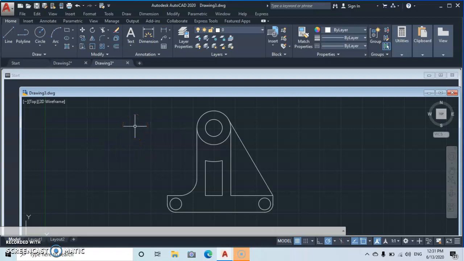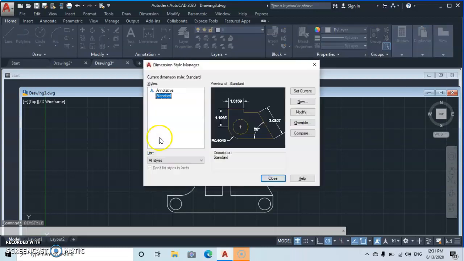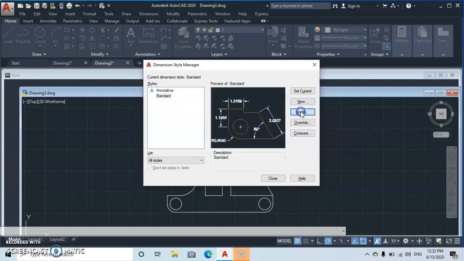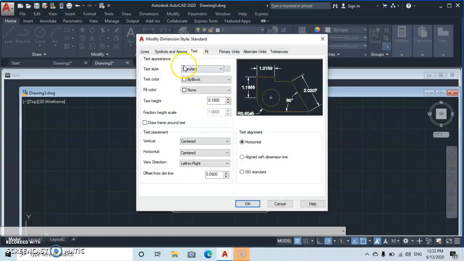Before you start doing a dimension, the first thing you have to do is check the dimension style. You need to type dim style, short form for dimension style, then you press enter. And then what you see is this. For now let's take modify. You click at modify, then you will see this.